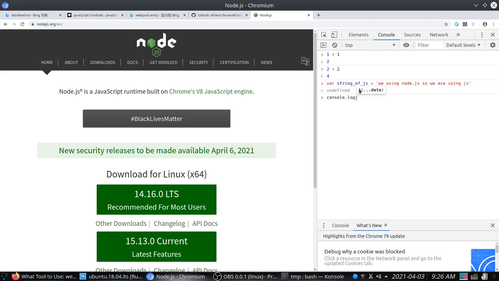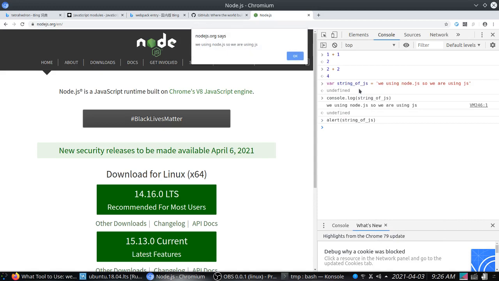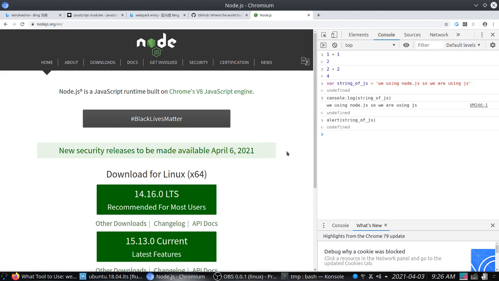Okay, log a string of GS is going to log it for us. If we alert, it's supposed to pop up a window and alert the message string of GS. Okay, you can see it gave us the alert window and told us we're using Node.js, so we're using JavaScript. Okay, it's correct, absolutely.